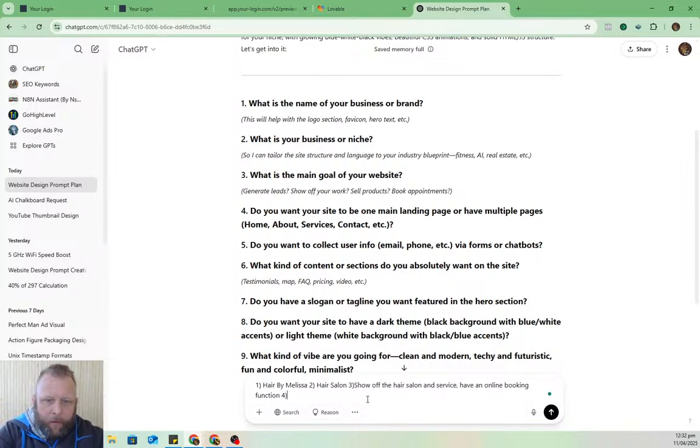So number 4, do you want your site to be a main landing page or have multiple pages? Multiple pages. I'd like about, services, contacts, locations, reviews, a multi-page website. So 5. Do you want to collect user information, email address via form?